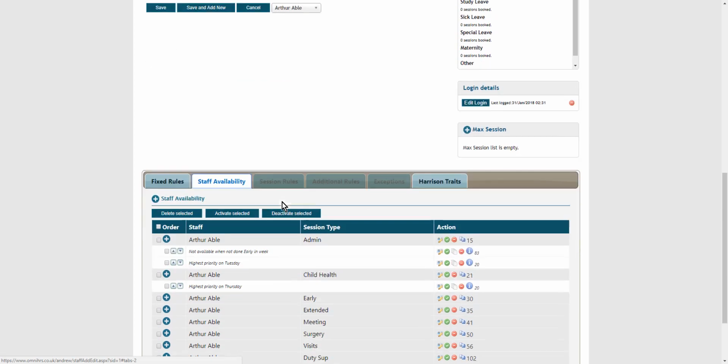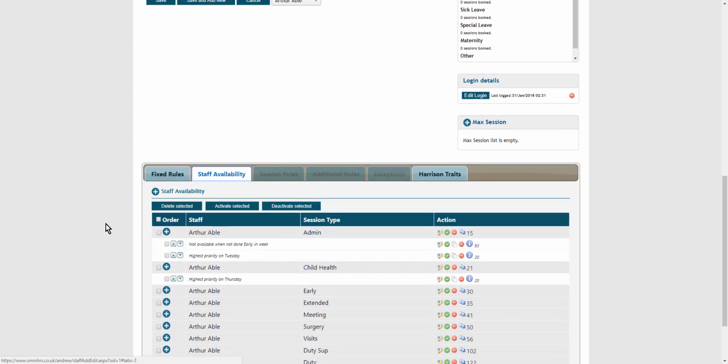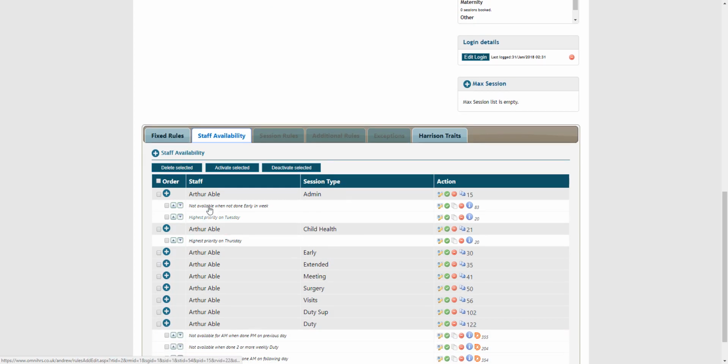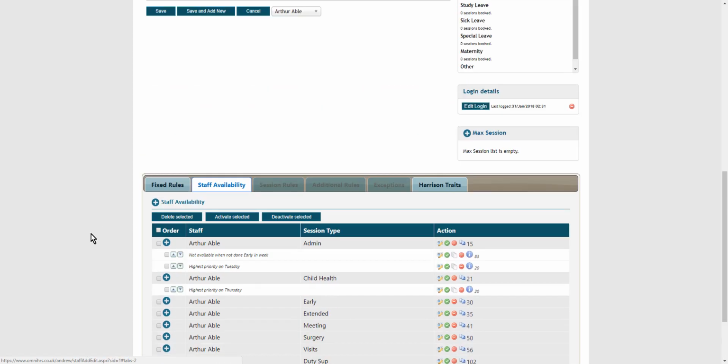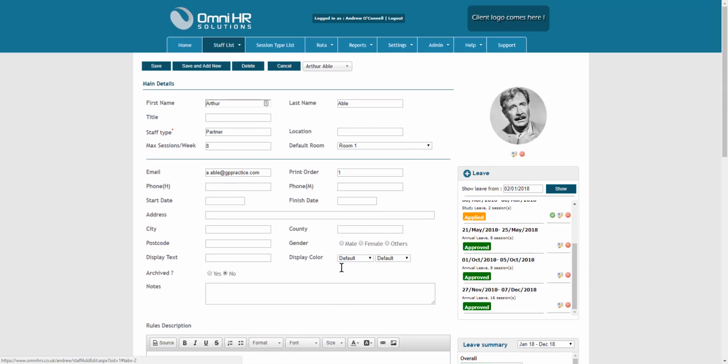And then we have our staff availability. Now, these are the different session types that Arthur Abel will be allocated based on our session rules. So for each of our rules, we can have specific sub-rules. I'll explain all of those a bit later on. So anyway, there we have our staff details.